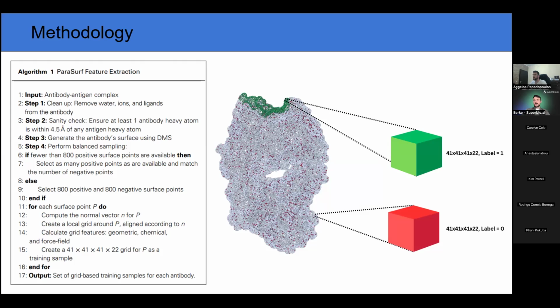Then from each surface point, now we have a total of 1,600, we create a voxel grid of 41 by 41 by 41 by 22. This is not done randomly. The 41 was suggested by the DIPS paper, I think. It is for general protein-to-protein interaction methods, not protein to ligands. For protein to ligands, I think the grid was 16.